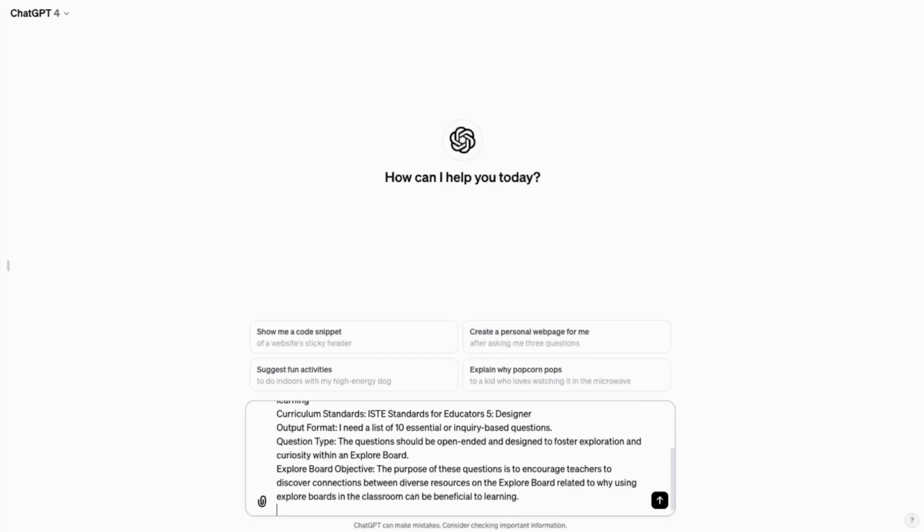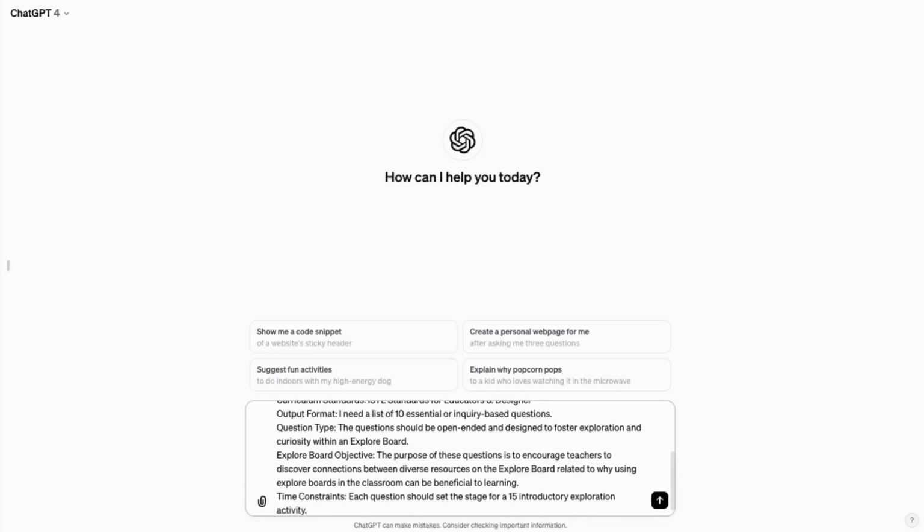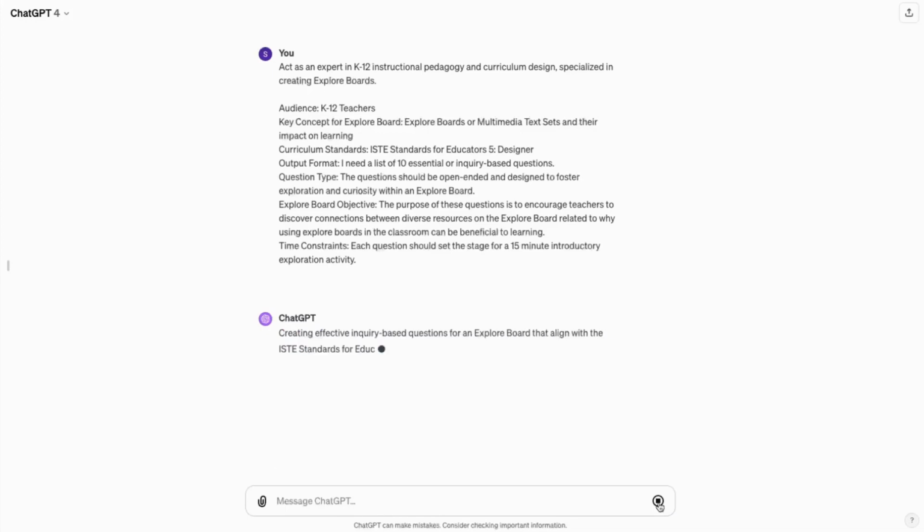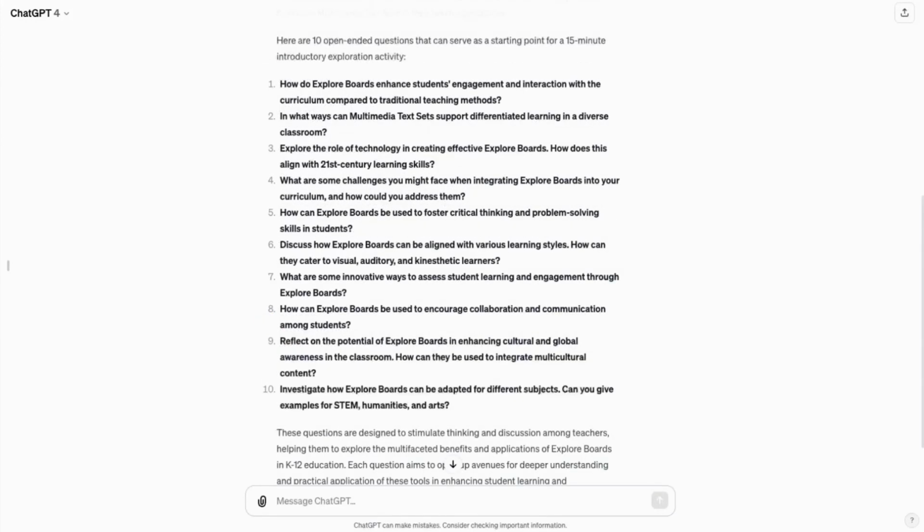Finally, I want to list any limitations, like how long I want the activity to take or where in the learning cycle it's going to occur. So for this part, I stated each question should set the stage for a minute, introductory exploration activity. So at this point, I'm going to send my prompt and we're going to see what it gives us. All I need to do is read through my options and see if there's one that I'm happy with, or maybe I could take a couple and combine it to create one that I think will be really good for my Explore board.